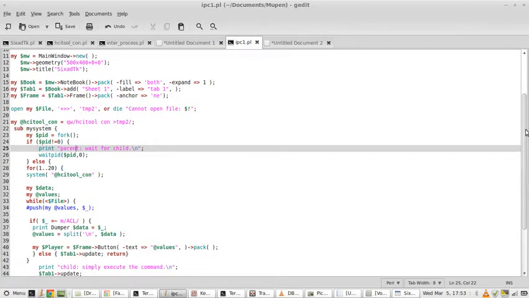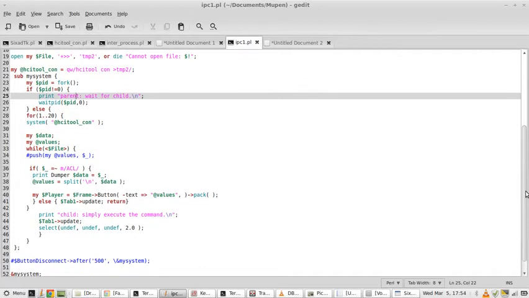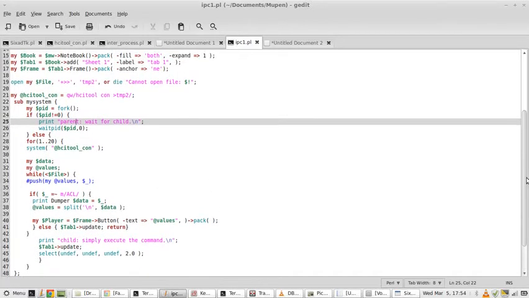And then I made a sub command, which was originally intended for a function that Tk uses called after. After like 500 milliseconds, it executes the my system sub function. But whatever, I didn't end up using that.